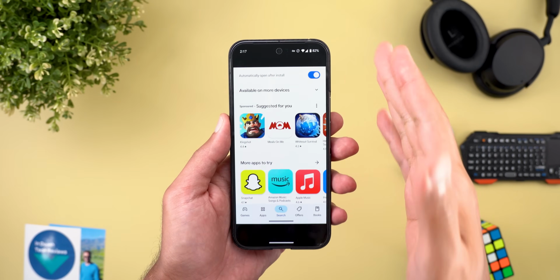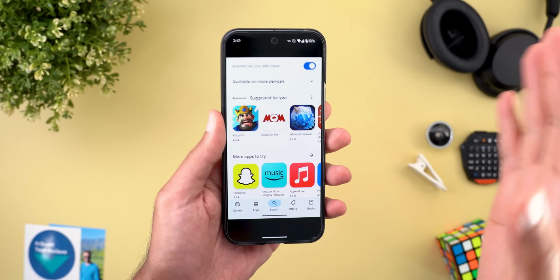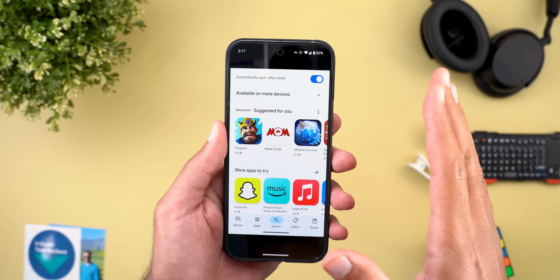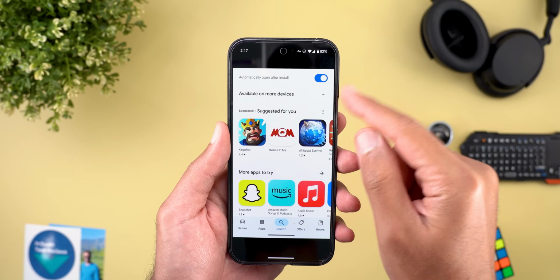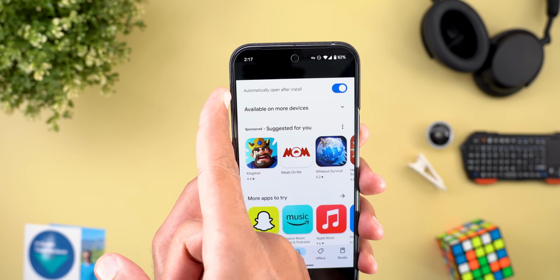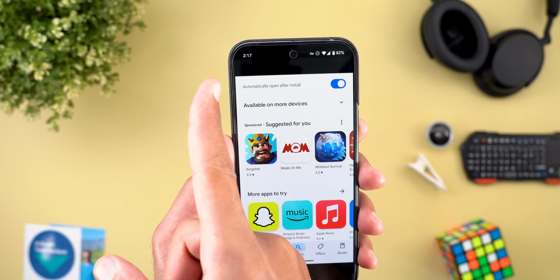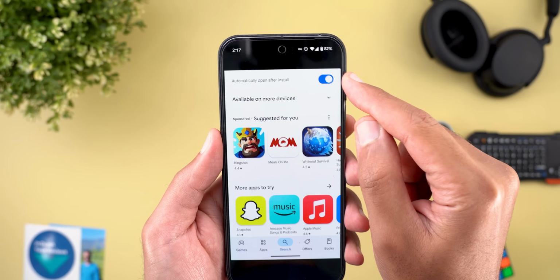The third change I only got on my 9 Pro XL, but unfortunately it disappeared after a while. Thankfully, I have a screenshot to show you how it looks. Now you have the ability to automatically open apps after install by using this toggle.